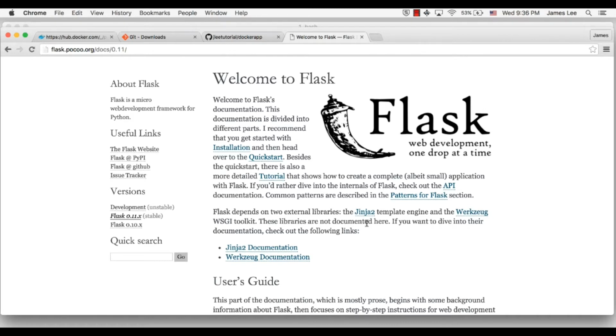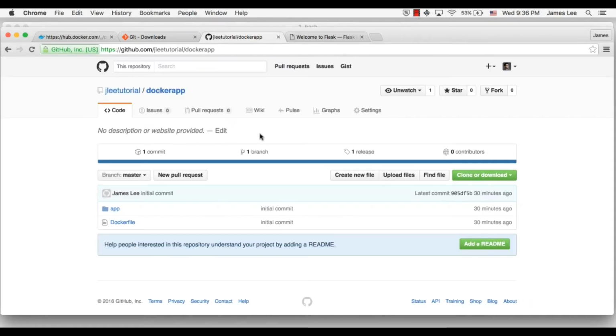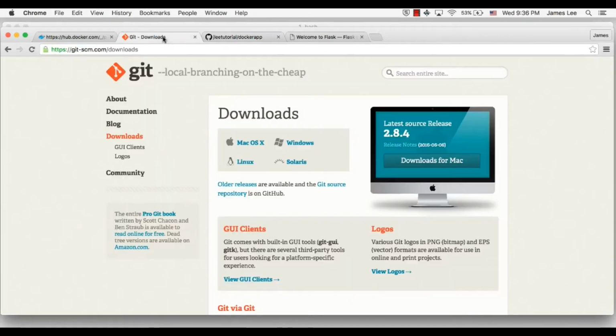I just created a GitHub account for this course and uploaded the source code of this web application to GitHub. You'll need to have Git installed in your local box to download the source code. In case you don't, just Google Git installation and follow the instruction to install Git. Or if you don't want to install Git, you can also download the source code from the supplementary material.